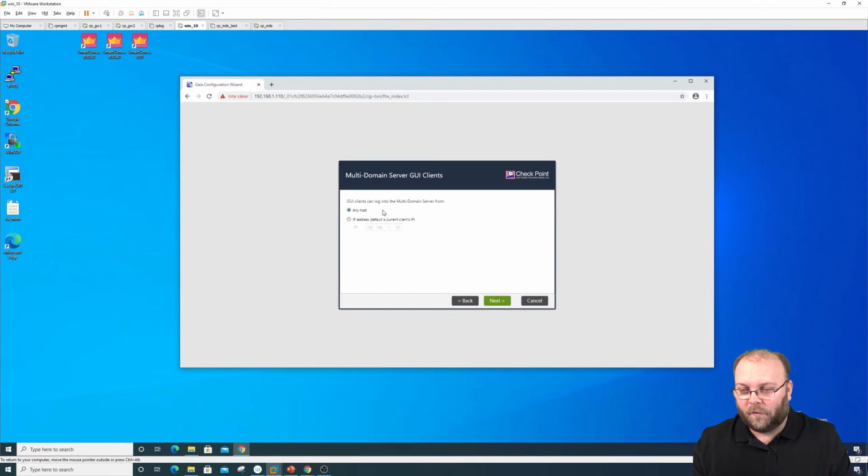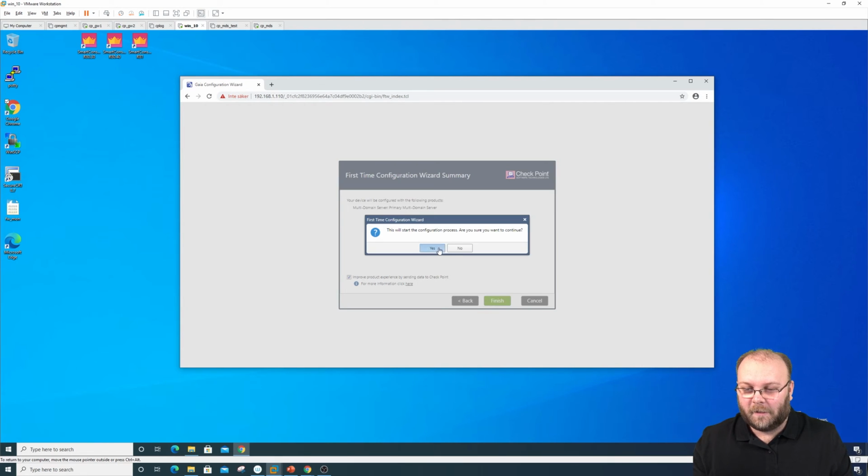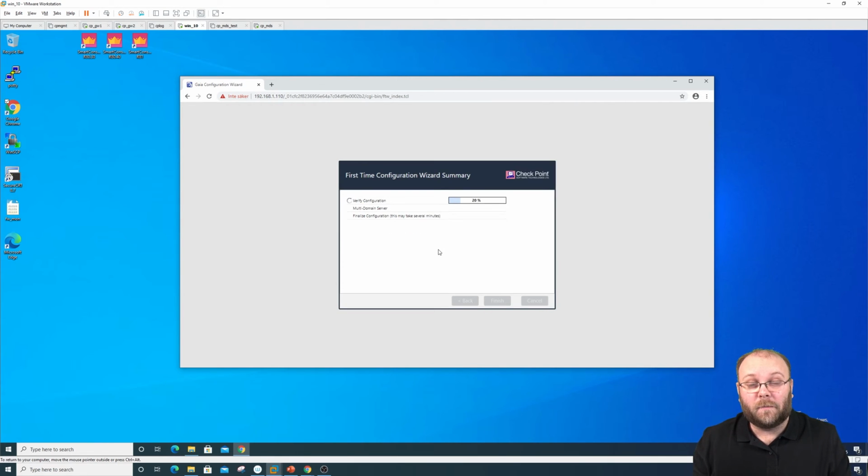And try to not use any host when it comes to GUI access. But it's not good enough to take this one. So in this case, we do any host, and then we change it because we want to do a range. So next, and we can keep the same admin. In this case, we can send some information to Checkpoint so they get happy. Finished. This will take a few minutes, and I will cut it until it's done.